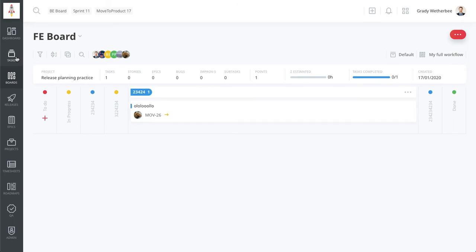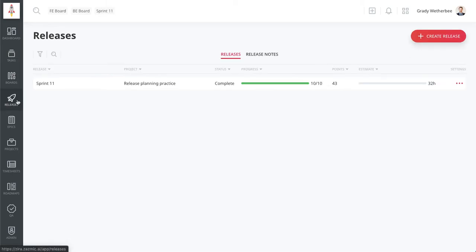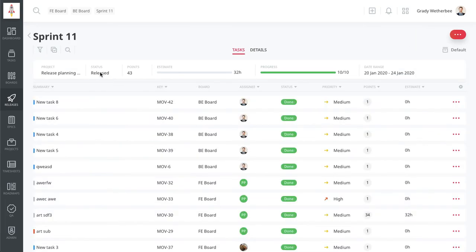So we were able to take a bunch of tasks, add them to a release that we planned out like a sprint. We gave it some dates. We added the tasks, and then we broke them up into boards for different teams to work through our workflow. And finally, they're done, and we locked the release. As you can see, it now says released here.